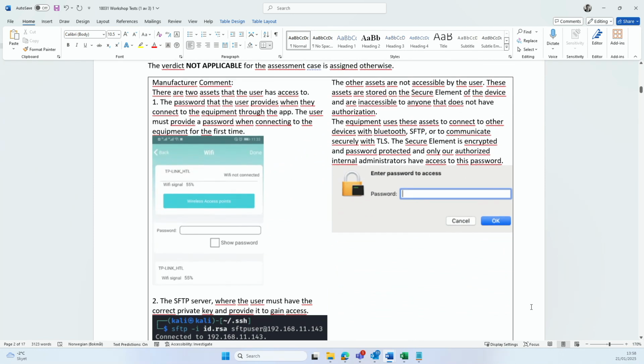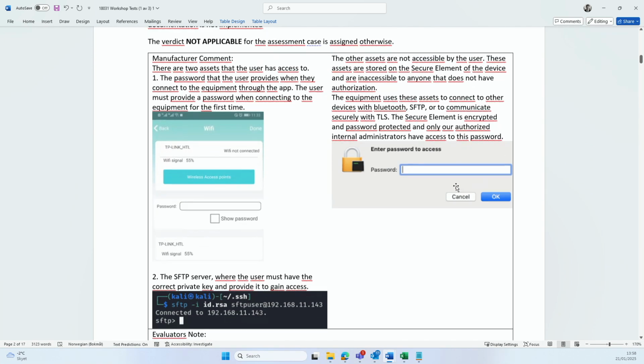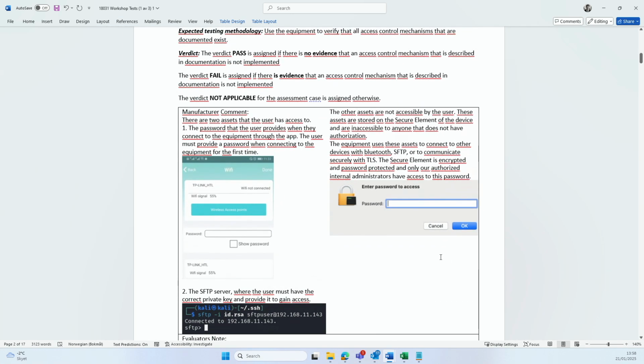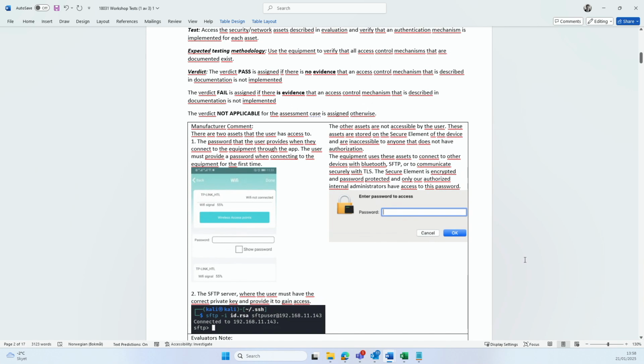Let me zoom a little bit out. This is going to be a little bit difficult because you have to see the whole thing. Yes, I think you can go one more bar, and then you can see the test up there. Okay, this is what the manufacturer has said. There are two assets that the user has access to. One, the password that the user provides when they connect to the equipment through the app. The user must provide the password when connecting to the equipment for the first time.